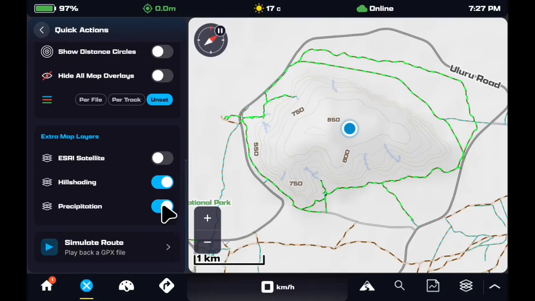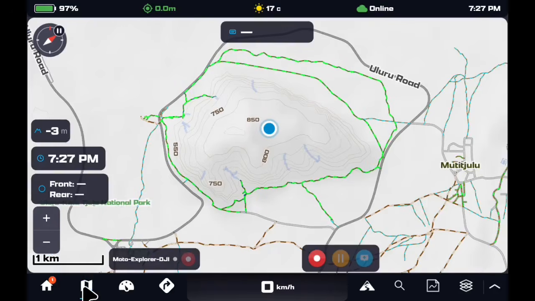And then there's a simulate route function as well, which means you can play back a GPX file. So it'll start at a certain point and it'll give you a demo of what that GPX file is going to look like. Now to exit out of this one, we go back down the bottom here, just hit that X and we're back into the map screen again.